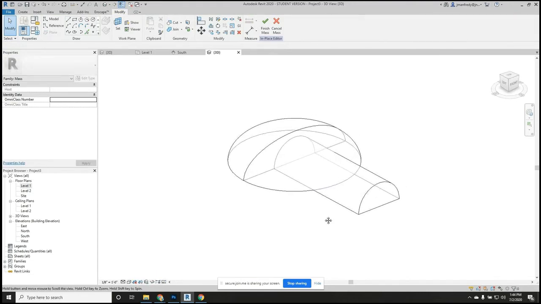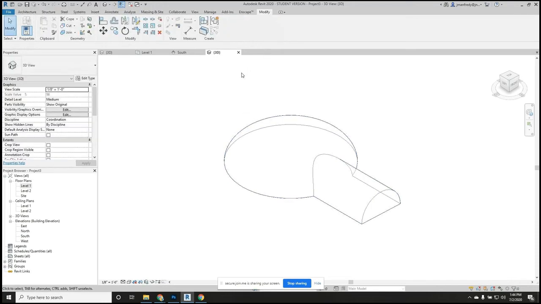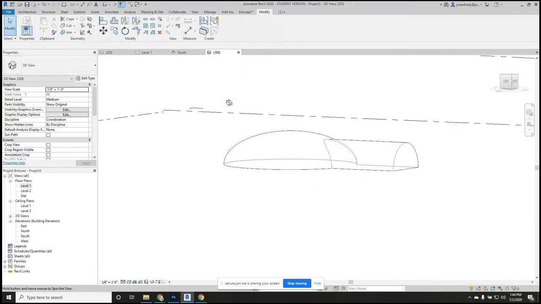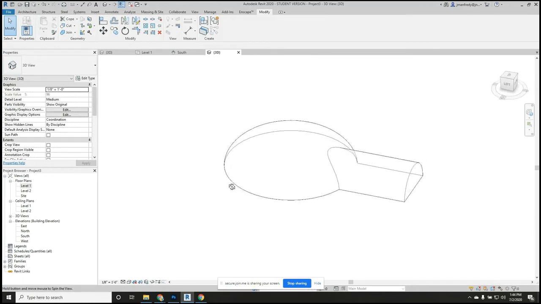But there's my objects. And the last thing you want to do is combine these two objects together. So you go to join here. You select this 3D model, you select this 3D model, and they've been joined. This mass is done. Hit OK. So there you've got a 3D mass, a shell.